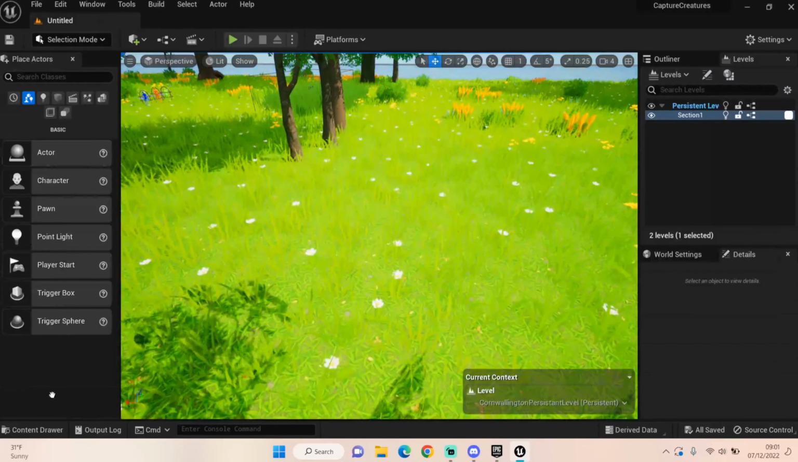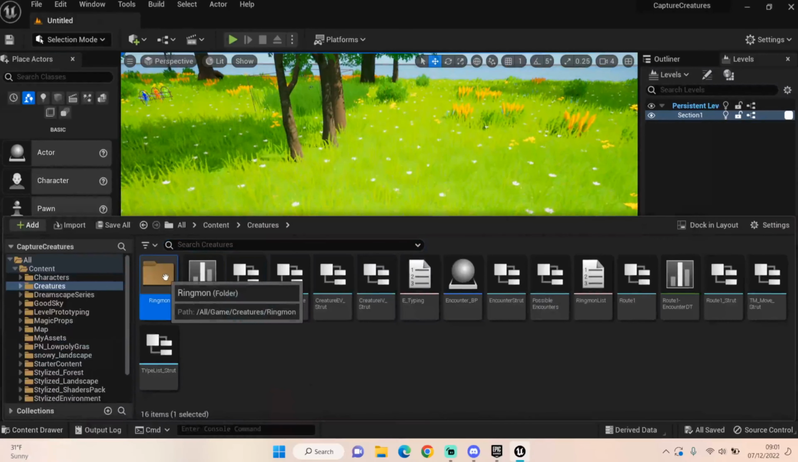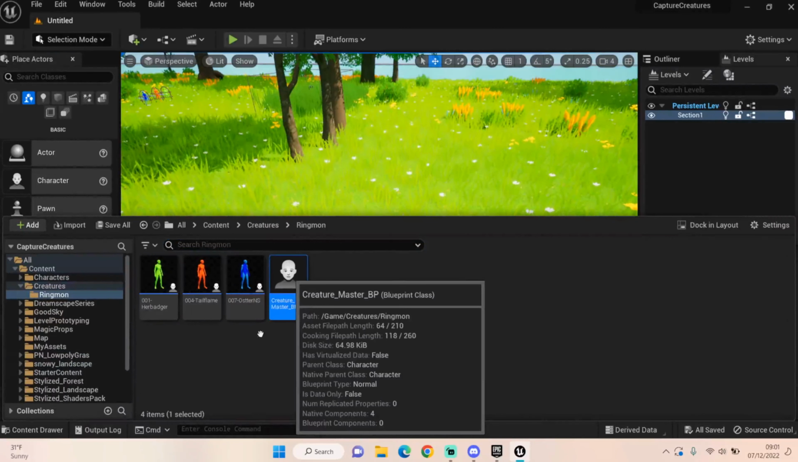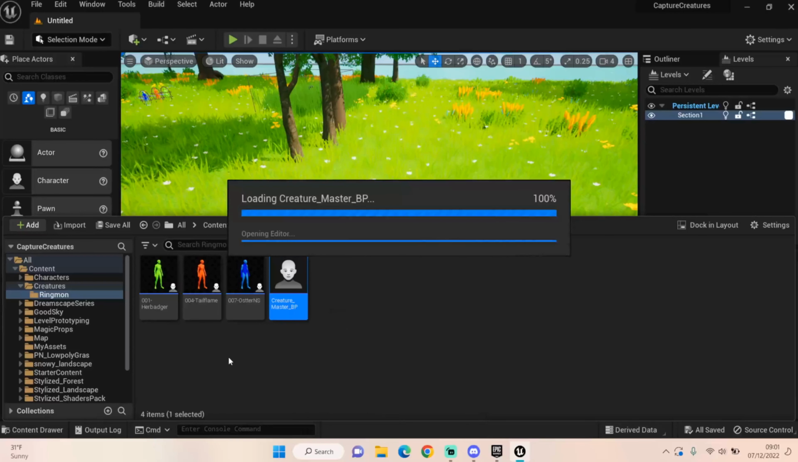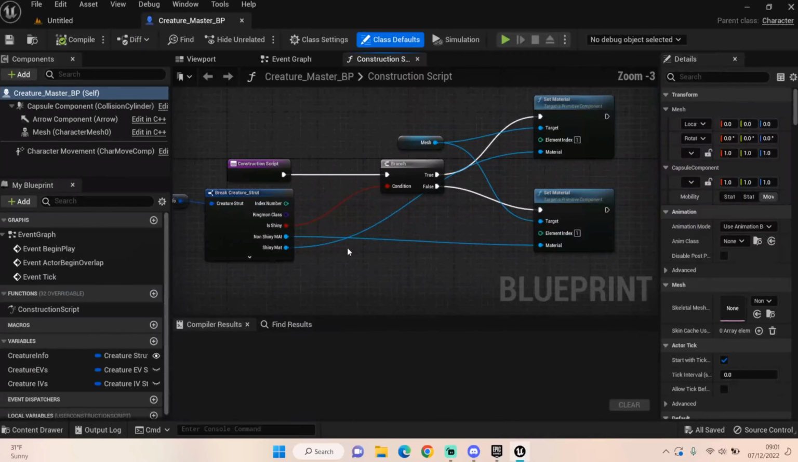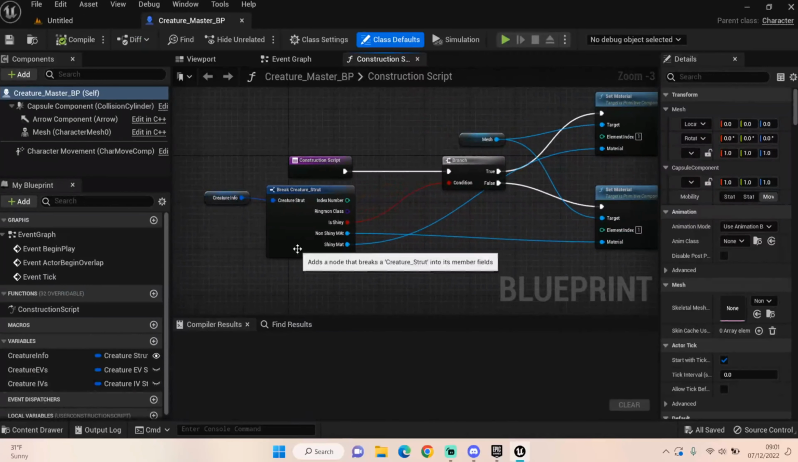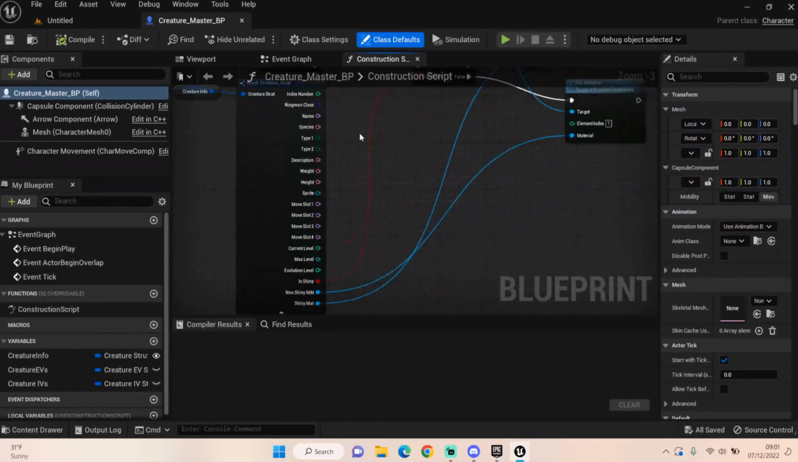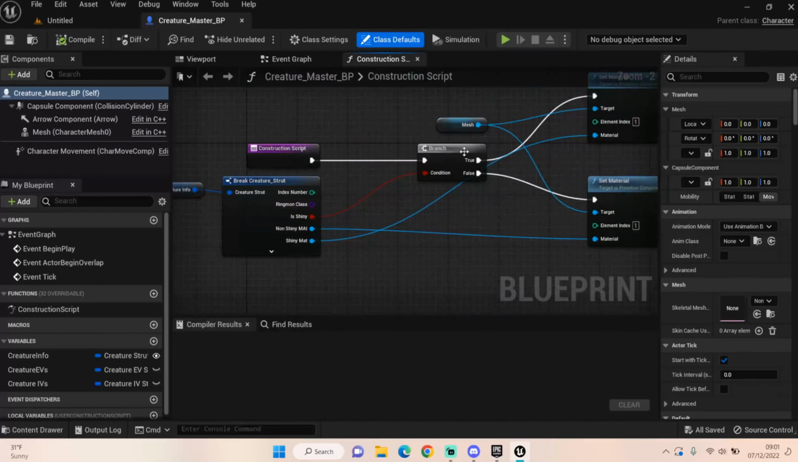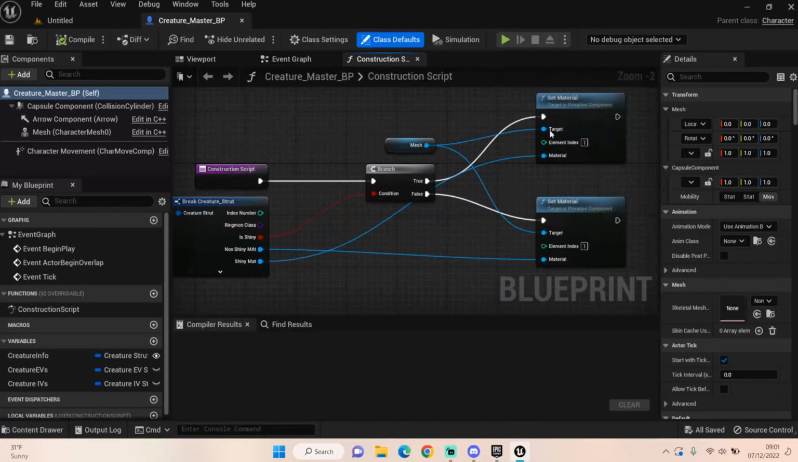So let's open up our master and have a look at what we've done with that. Some of this I'm still working on, so please bear with me, but I will cover these in future episodes as well. The shiny roll is still the same, but we're just adding an extra step into that. In the construct script, all we're doing is breaking that struct and checking to see if it is shiny or not. If it is, we set the shiny material, and if it's not, we set the non-shiny material.